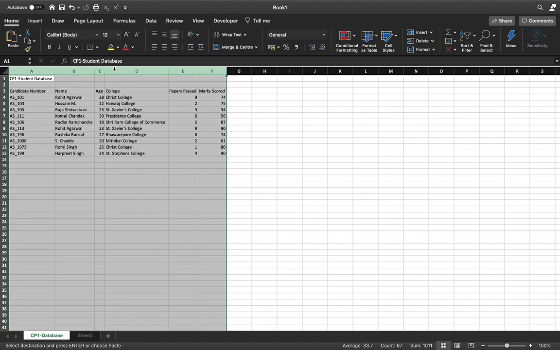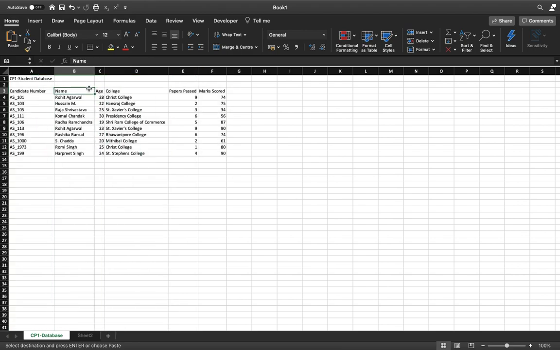Now this is very clear how we're going to work with it. Now what am I going to do? Since this is a table and it's not very clear what this table is doing, I'm going to use some different highlighting techniques so that it's very visible what I'm actually doing. So I go on to the first, that is A1, CP1 student database. I select this particular cell.